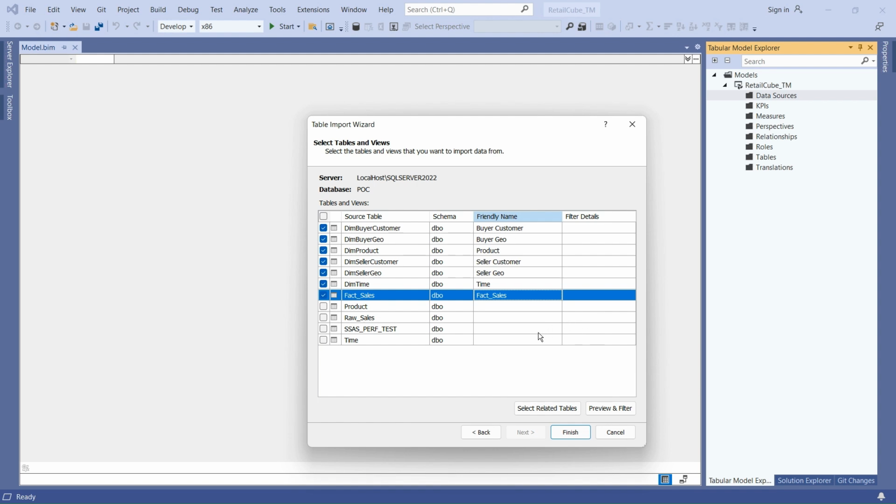But for our scenario, we have only a limited, very small chunk of data. It is 84 rows, right? So I don't think we require this filter selection. We leave it blank and take all the records and click on the finish button. Once you click on the finish button, all these seven tables will get added to your tabular cube data model, the model that we created. So it's loading.